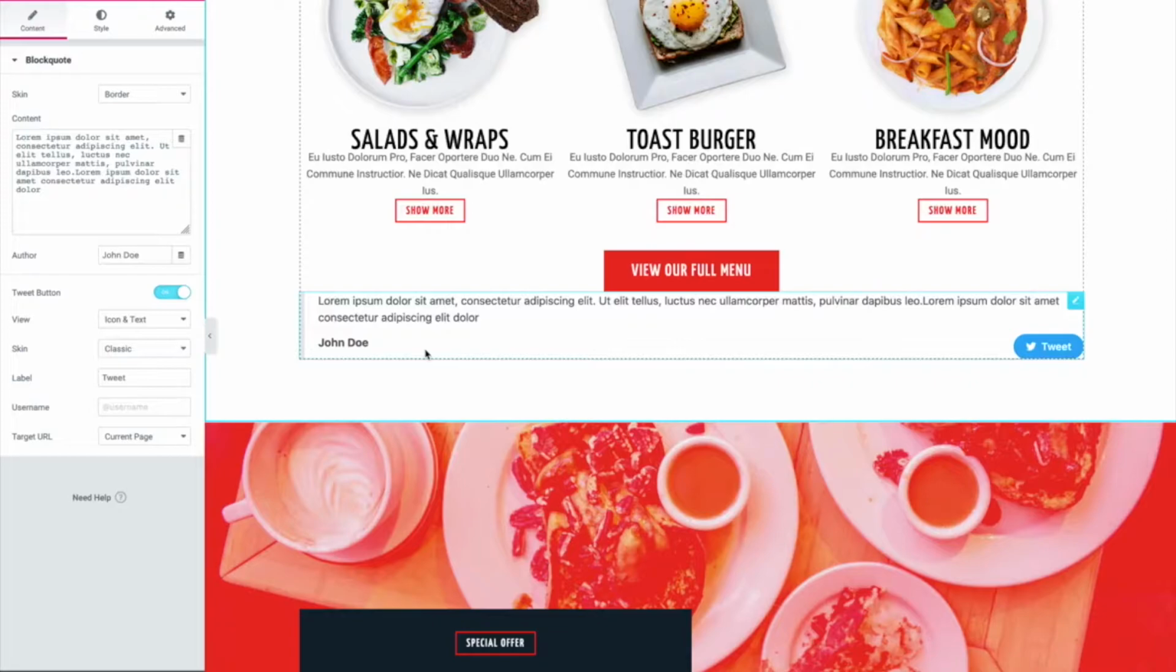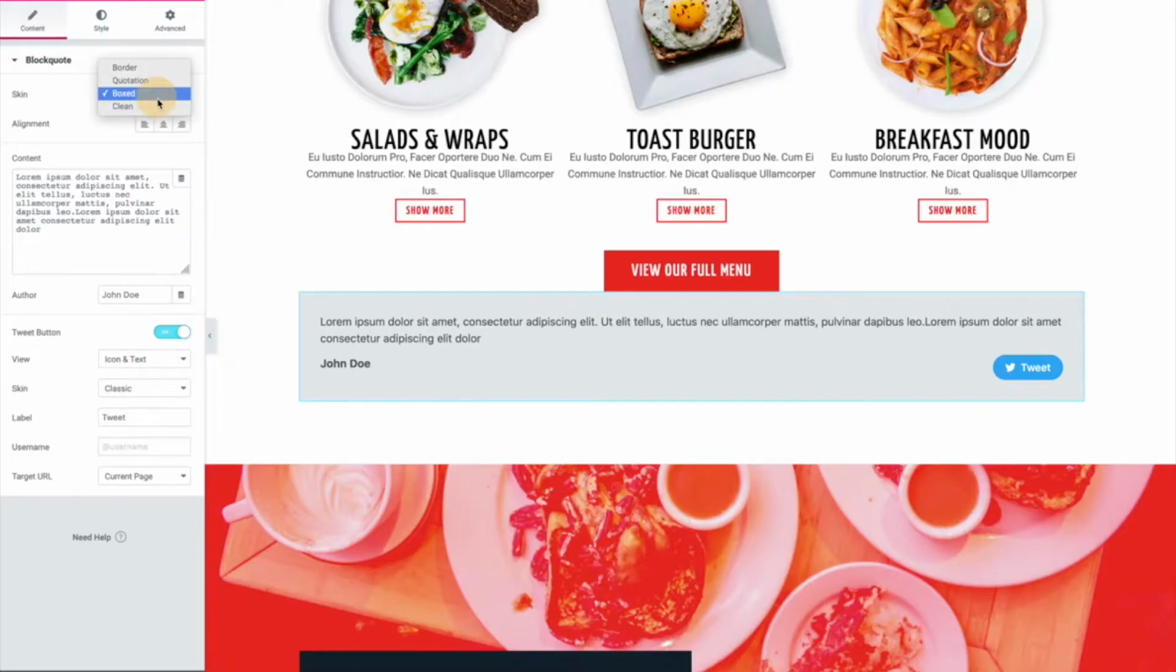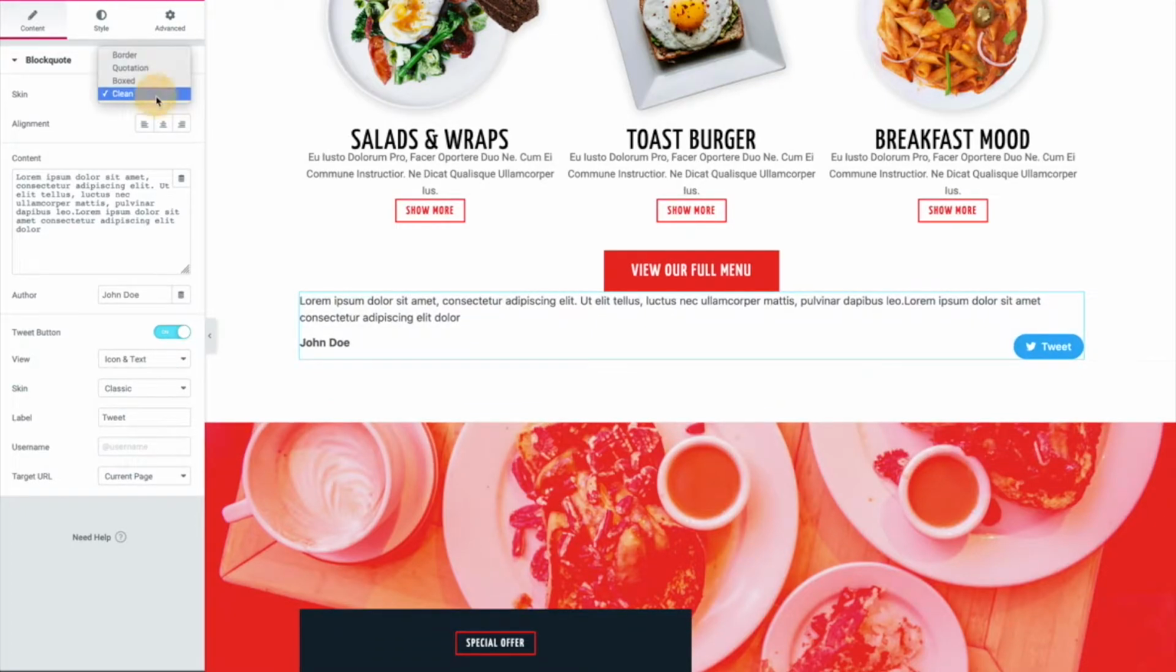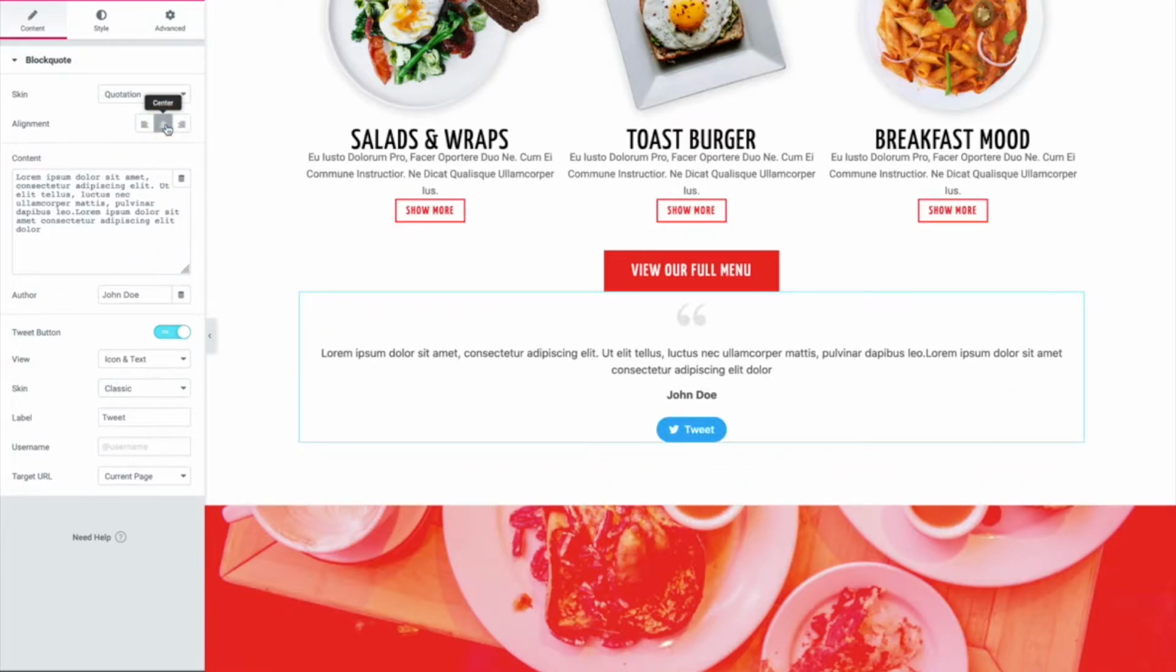By default, it's got the quote and then who said it, the ability to actually tweet that. So we're going to want to style this, but as you can see, there's a couple default skins. Border, so that left border element there. Quotation, that looks cool. Boxed, or just clean. I kind of like that quotation one. Then we can mess with things like the alignment, which for this instance might actually be pretty good. We'll just leave the faux content in there.